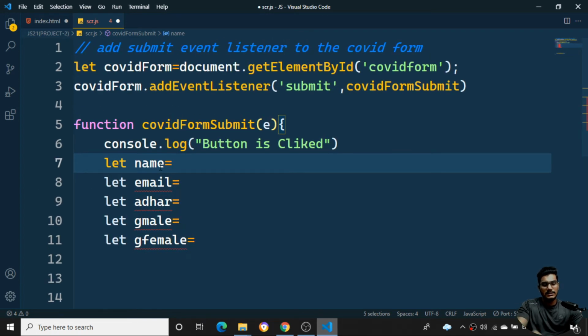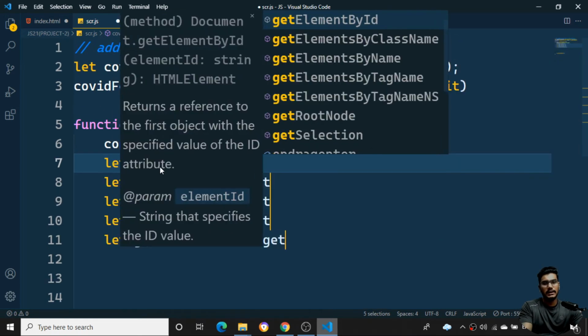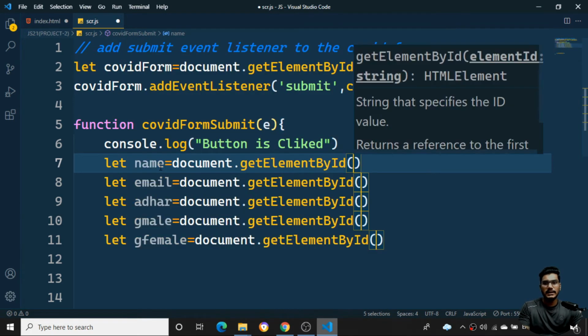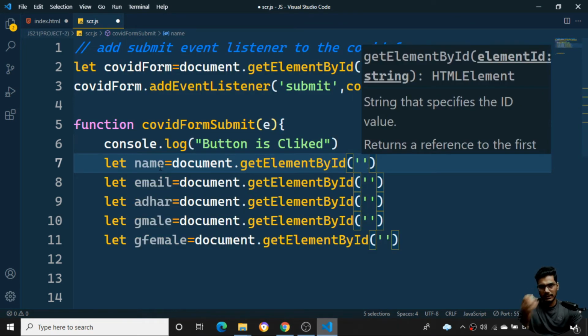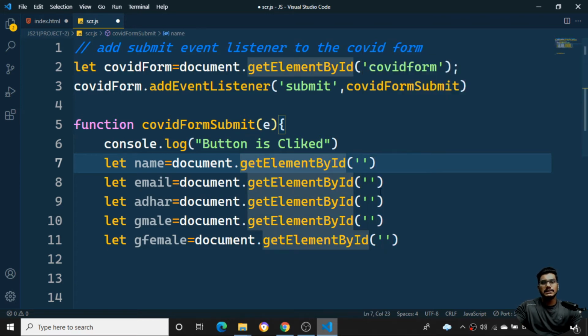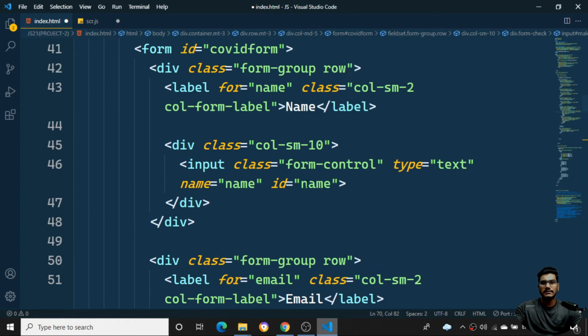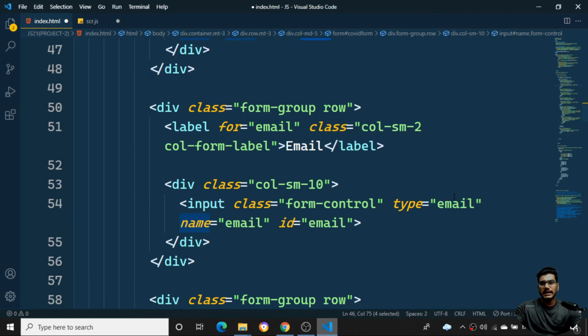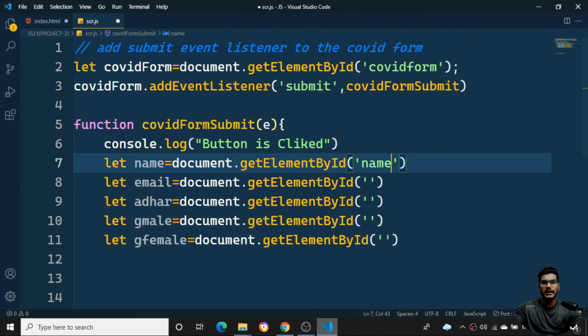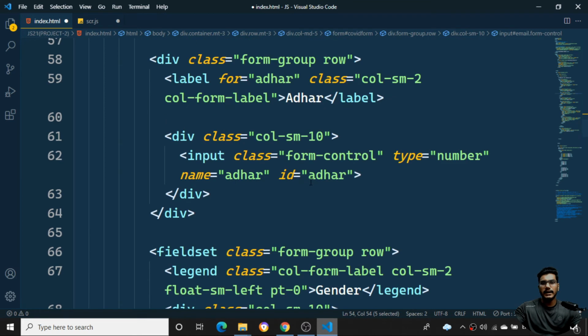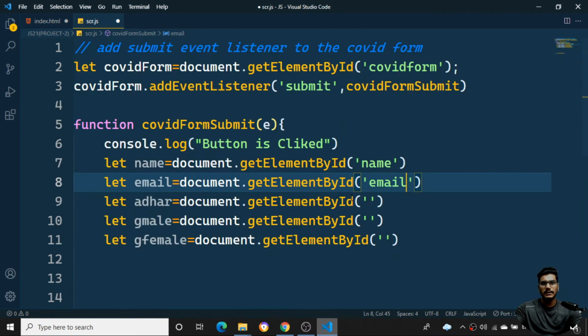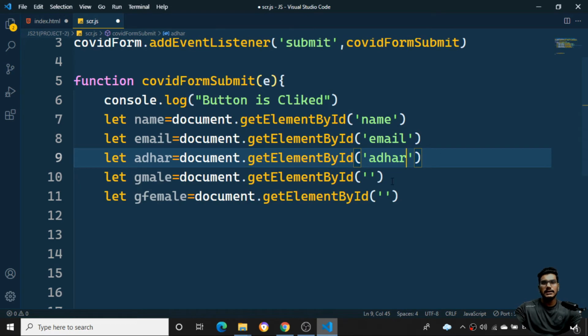So I'll say document dot getElementById. Here I need to access the particular value of it. So first, the ID name I had given as name. You can see the name I had given in the first field. For the second, I have given ID is equal to email, for the particular input. And the third ID is Aadhaar. I'll copy this and paste the Aadhaar card over here. Then I'll do it for male and female. I think I had given male here and female here.